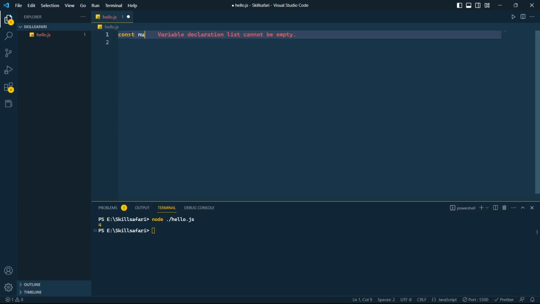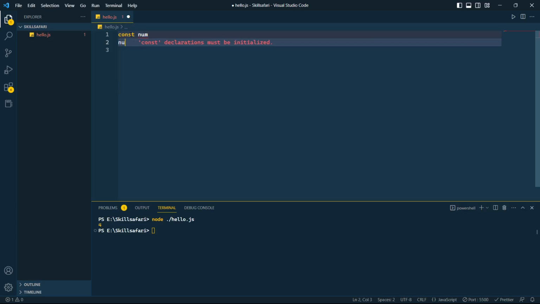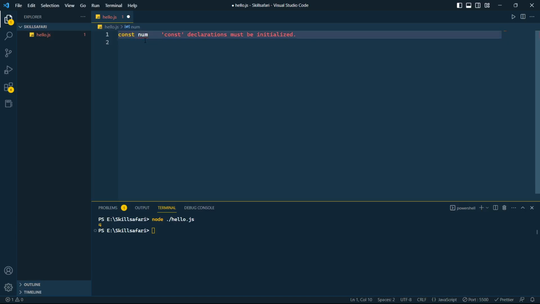const num, we cannot then do num equals 8. It is showing here with the red line: const declaration must be initialized. It means we have to initialize it where it is declared, right?